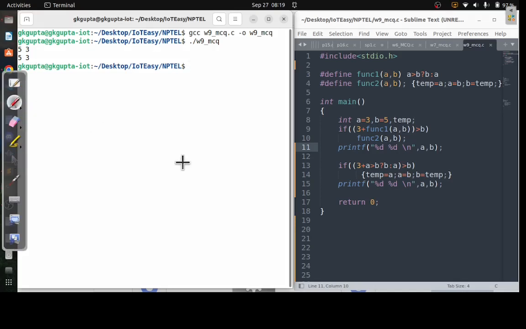Now let's try to understand how it is correct. If you look carefully here, what is happening? A greater than B, this is our ternary operator. So what will happen? This ternary operator will be placed here. Let's try to understand this part where everything is written.